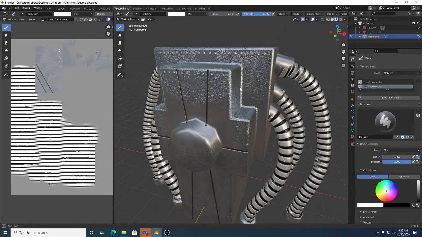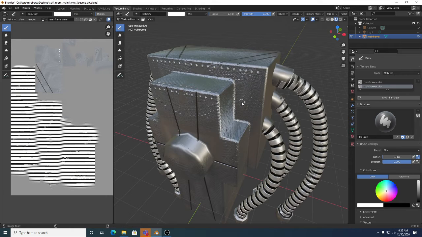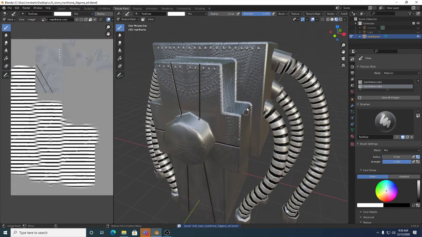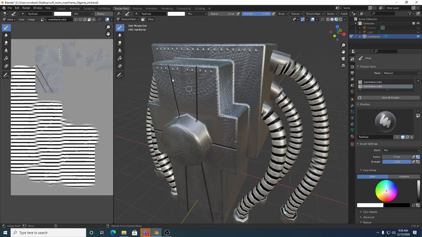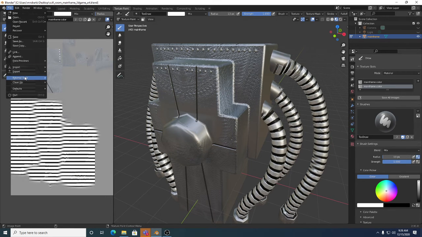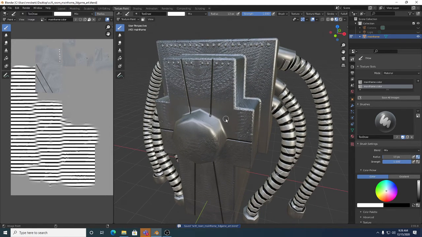But you see some of the things you could do with just different strokes, and white versus gray versus black for your bump map, right? The bump map can add this cool stuff. I'm going to go to Image, Save All Images, just so those are saved. Remember, go File, External Data, to make sure things are automatically packed into the Blender file. Save that. There we go.